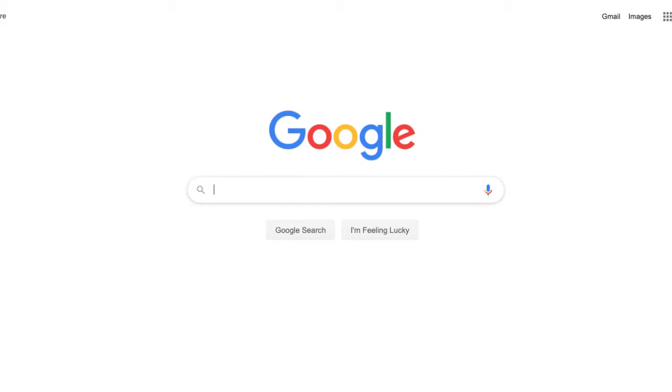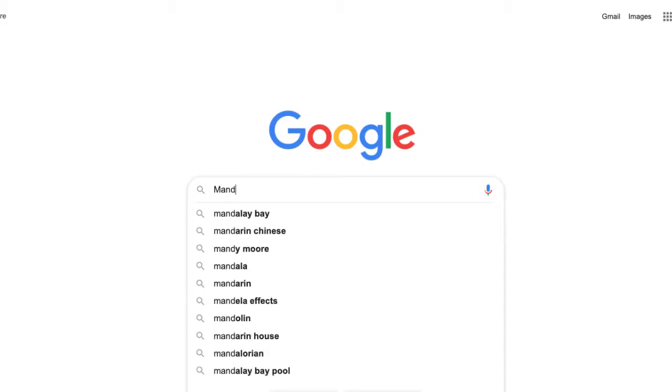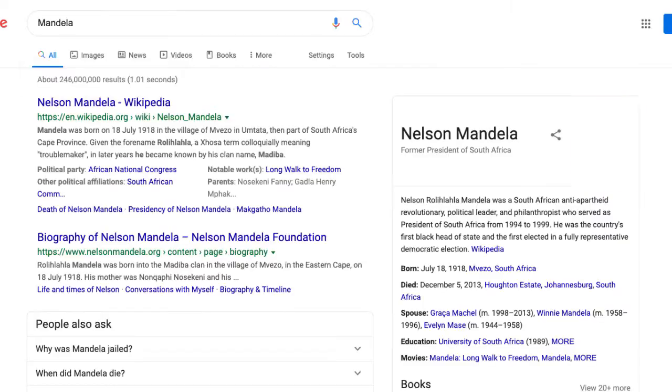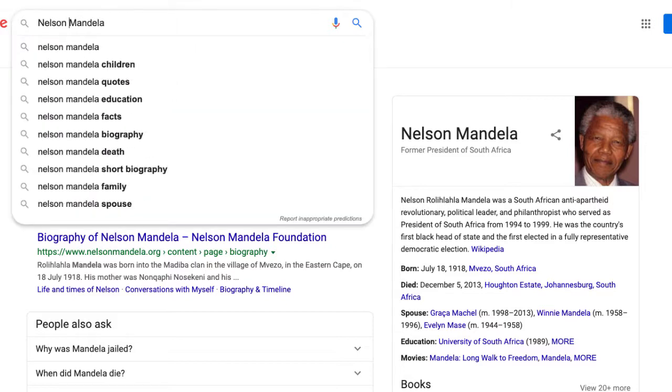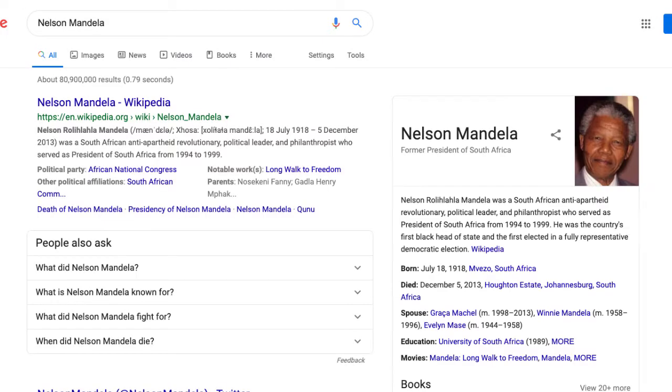Let's assume that you are conducting research on Nelson Mandela. If you begin by typing his last name in Google, you'll receive more than 246 million results. If you added his first name, the results are now reduced to nearly 81 million. Of course, this is still way too much. But the idea is that the more specific your search, the more manageable the results become.